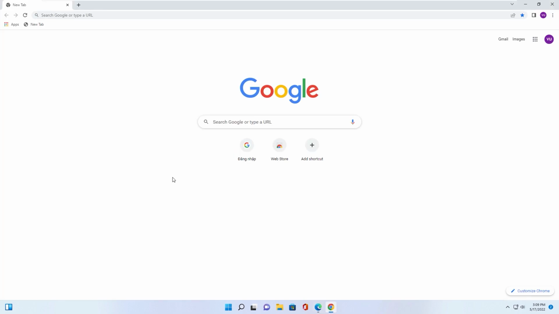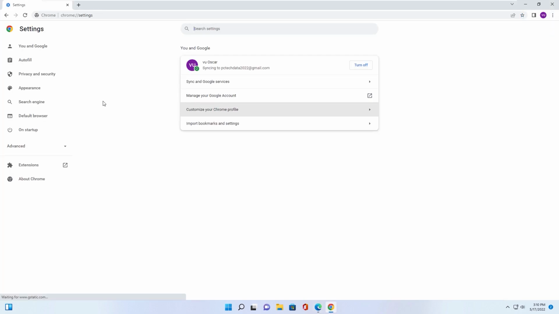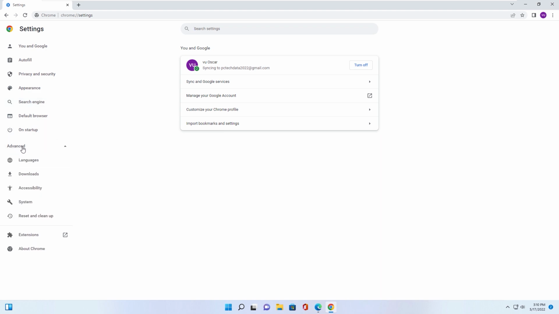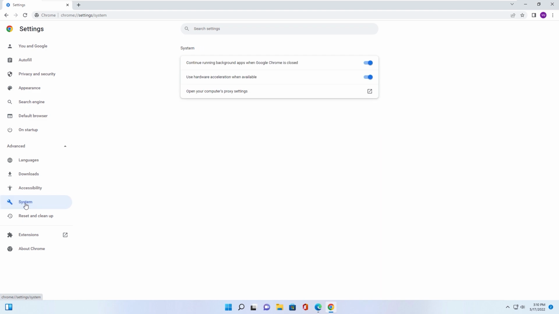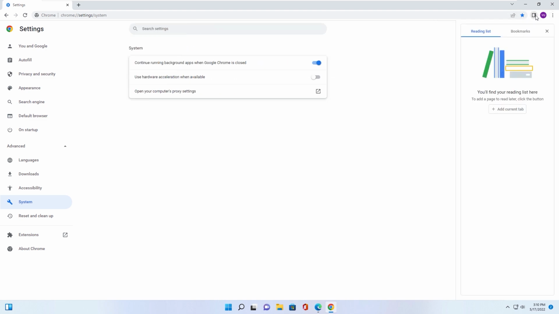Same with Chrome. We go to settings in Chrome, expand it, and go to system. In here, you also turn off hardware acceleration when available and relaunch. Okay. Now we can see the display when we click.